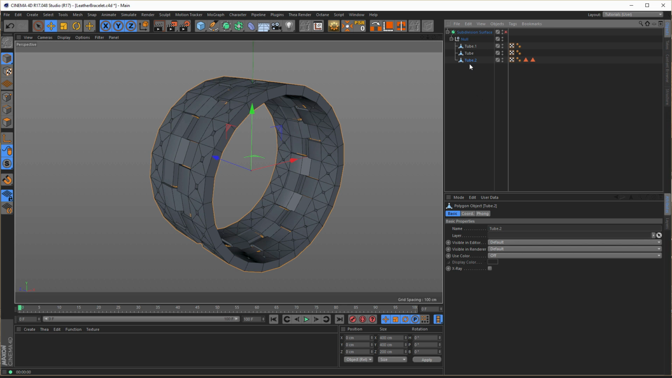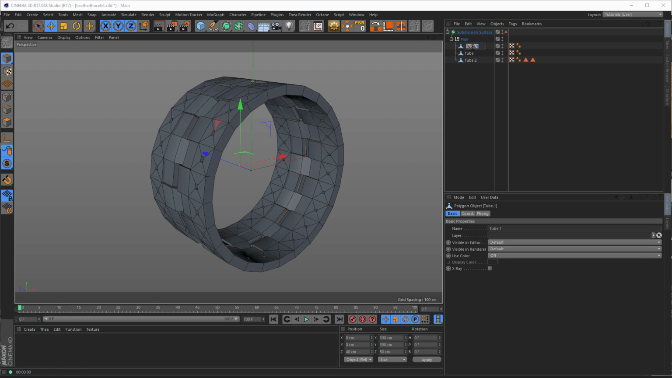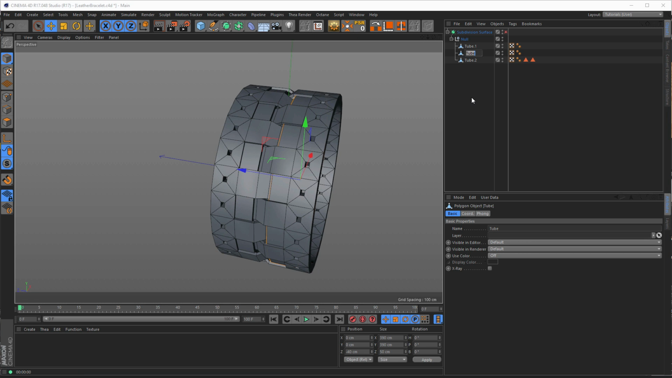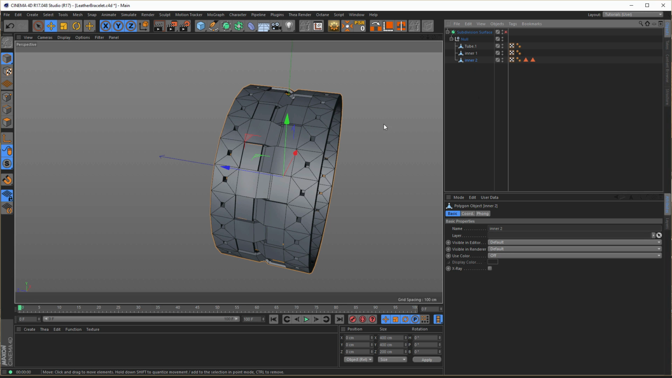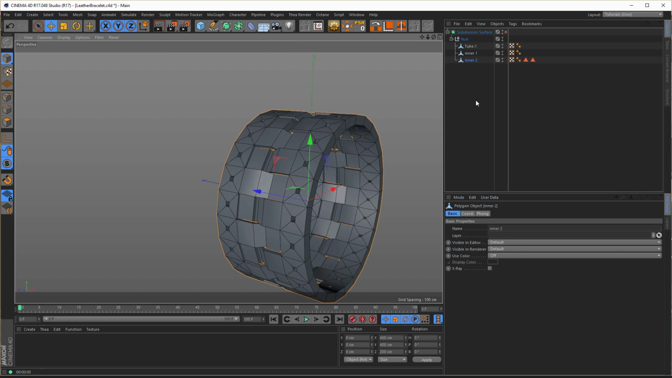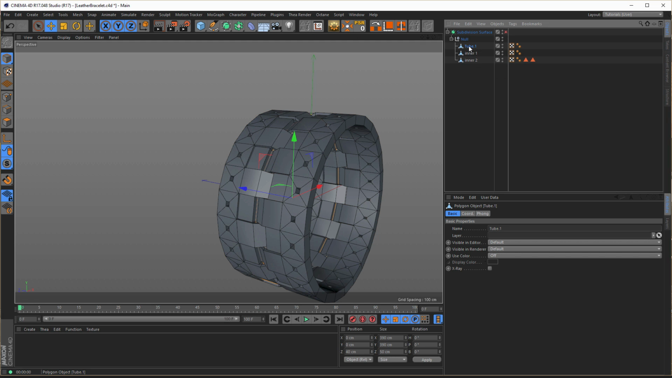Let's make it this, then go to our tube here. So let's call this inner tube inner 1, inner 2. So, or no, this is inner 2. Inner 2, and this is our main.